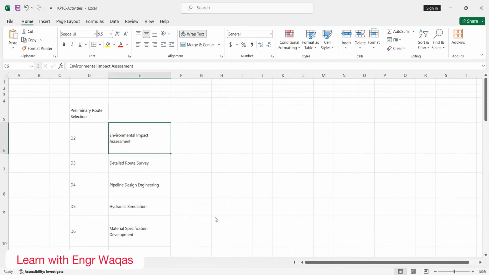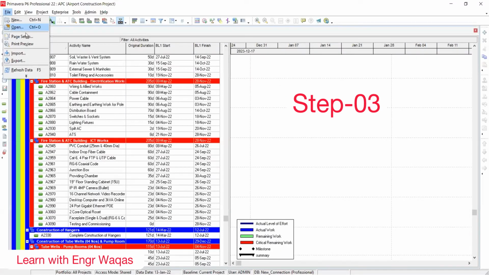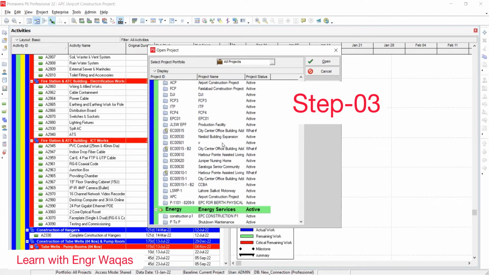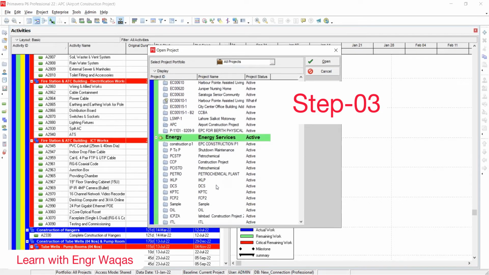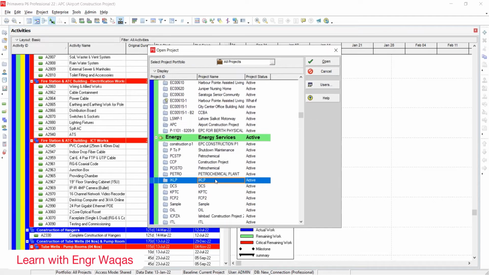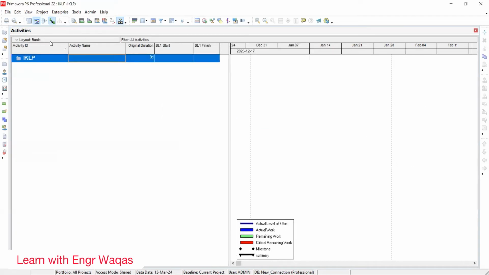Now I'm going to go back to Primavera P6 and open a new project. Always make a new project file, with no need to add anything, just add one single activity at the start to perform this step. Okay, that's what I have done right now.